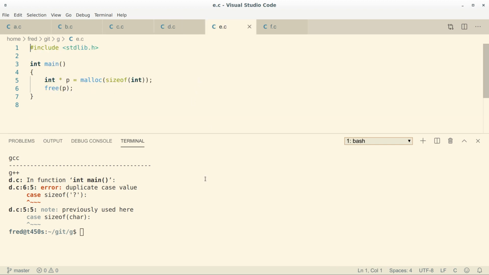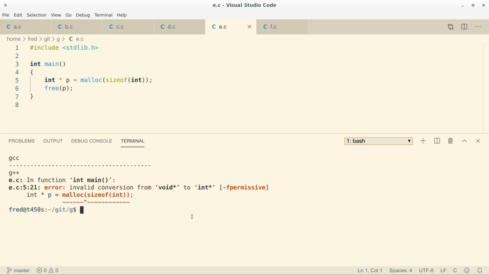Let's go to the next one. And let's compile. Okay, so what's the problem here? Line 5, that's here: invalid conversion from void pointer to int pointer. So in C, you can convert void pointers to any other pointer type, and C++ does not allow that. There is no implicit conversion from void pointer to other pointers. So if you wanted that, you would have to write a cast here, be it a C cast or a static cast.